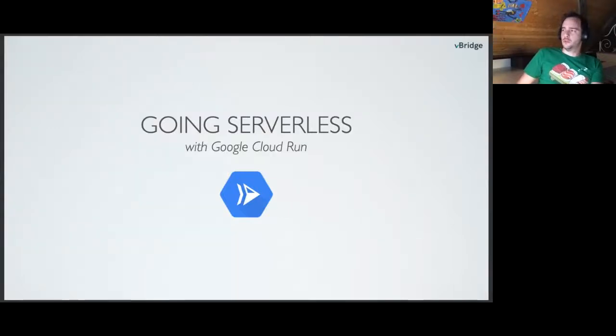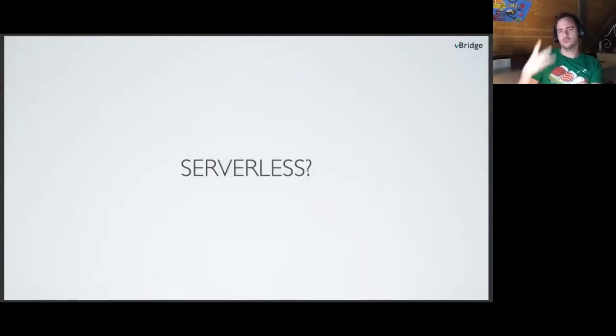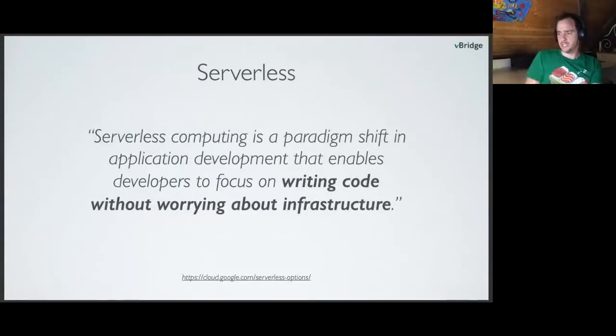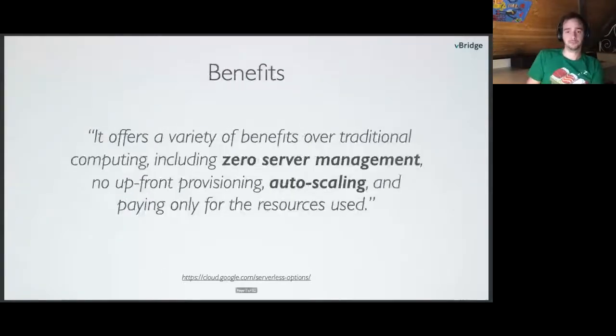So, going serverless with Google Cloud Run. First, let's set the baseline here and take a good look at what serverless is, what the definition of serverless is, because everybody has a different idea for it. I'm taking this definition from Google. It's a paradigm shift, they say, which enables us developers. I'm a developer, not an infrastructure kind of guy. It allows me as a developer to focus on writing code without worrying about infrastructure. I think that's a great start.